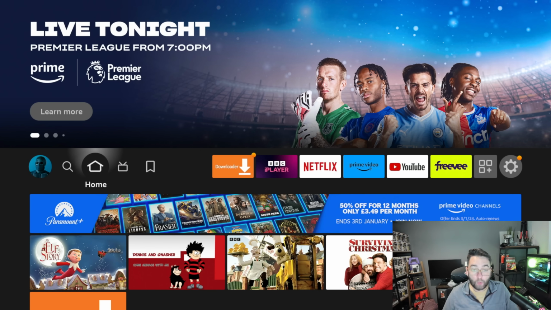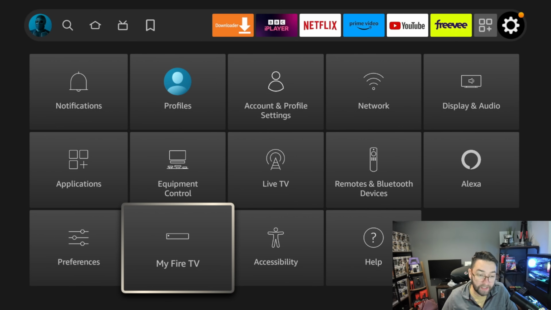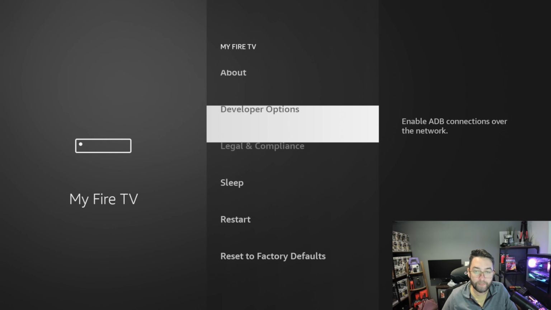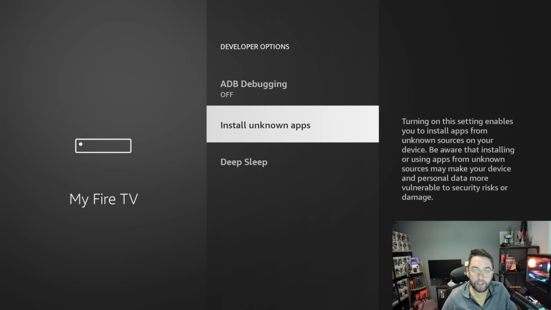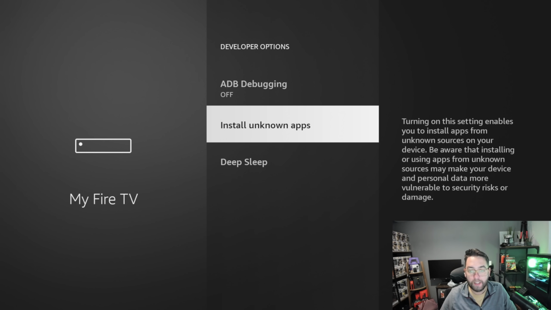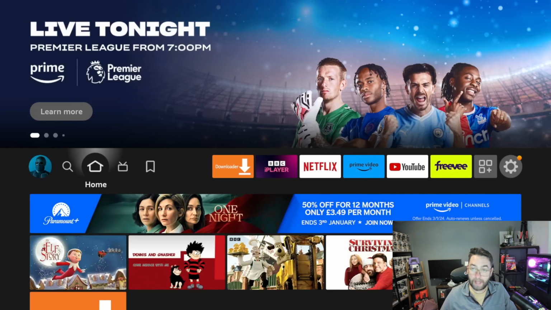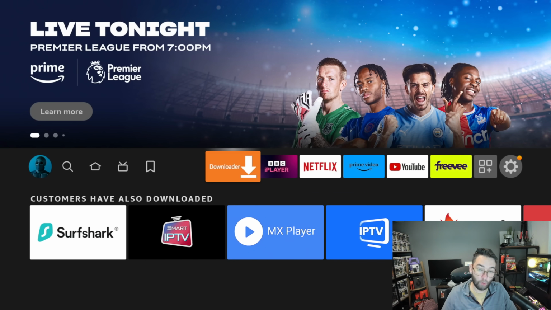What we're going to do now, quickly before we open it, we're going to go to your settings again, go to My Fire TV, back in those developer options. So you click on Developer Options and you're going to turn on Install Unknown Apps for the Downloader app. This allows Downloader to install other applications that are not from Amazon App Store. Turn this option on only if you install apps from reliable sources as a developer. But you can install it from my website or some of the other good YouTubers out there. So we turn that on. You would also want ADB Debugging turned on, so that can make the connection over the internet to install those applications. Brilliant.